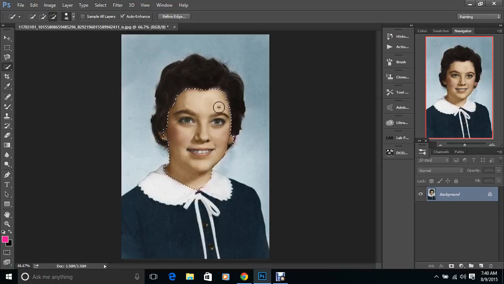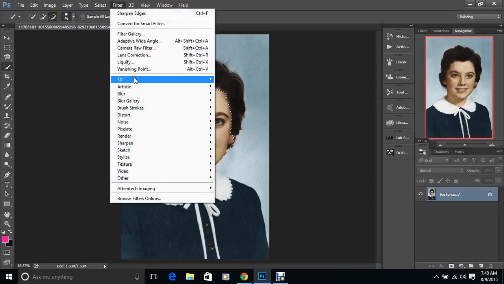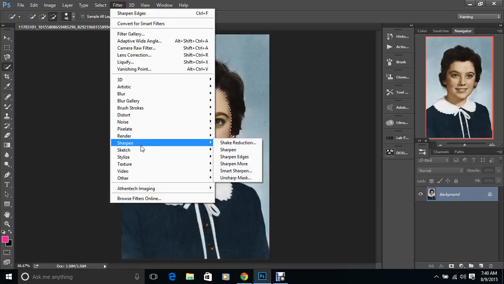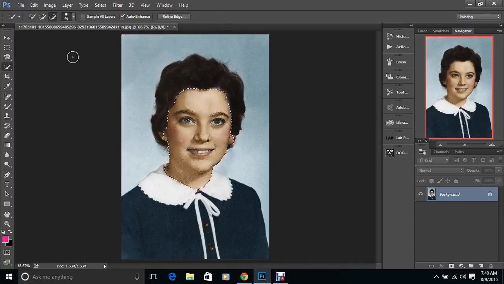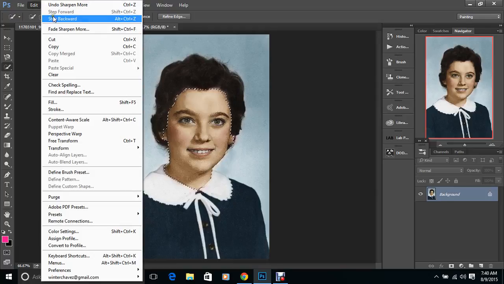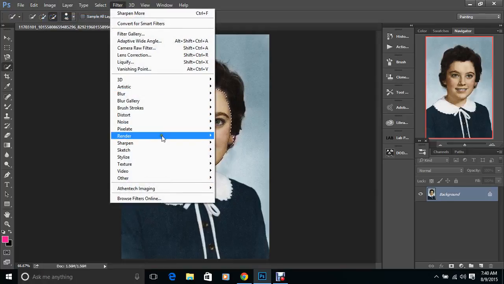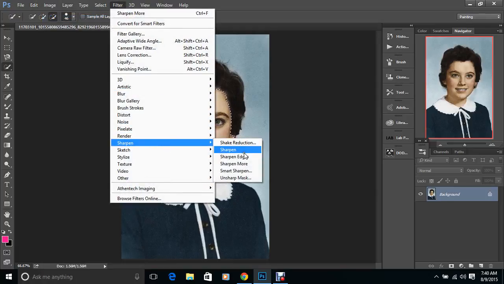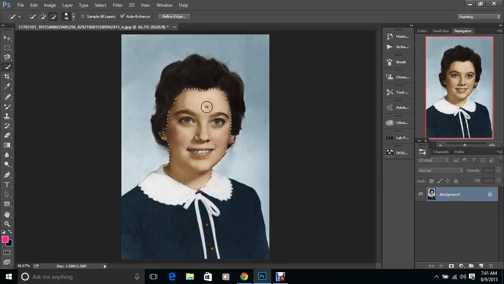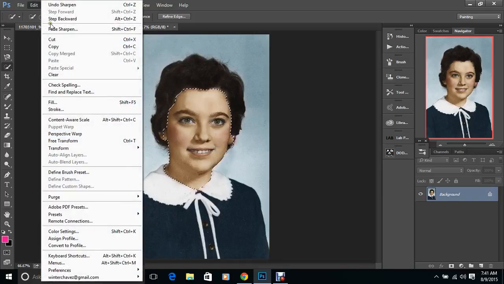So sometimes you may want to do it to one area and not do it to everything else. But that's what these little filters are for. There's sharpen, and if you didn't like the sharpened edges or you wanted it some more, you could go in and push sharpen more, and see that's way too sharp for me. So I'm going to step backwards. You can even go to just sharpen, and it's going to sharpen those some more.